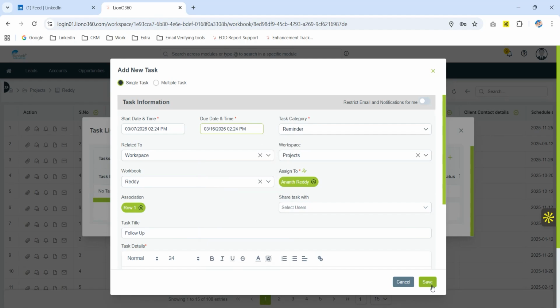A task will be created here, and a notification will also be sent to Ananth that for this particular project under this workbook or workspace, a task has been assigned to you.